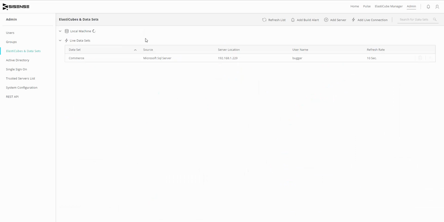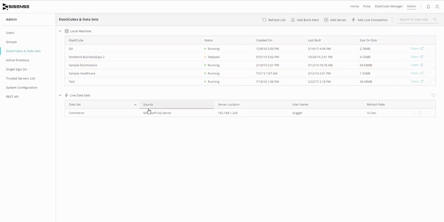When you add a live connection, Sisense creates a dataset. A dataset includes connection and credential details to the data source and defines the table where live data is pulled from. Each dataset supports a single table from your data source.